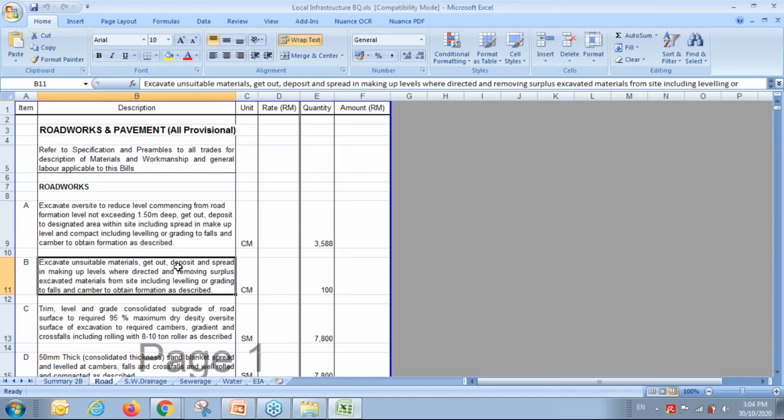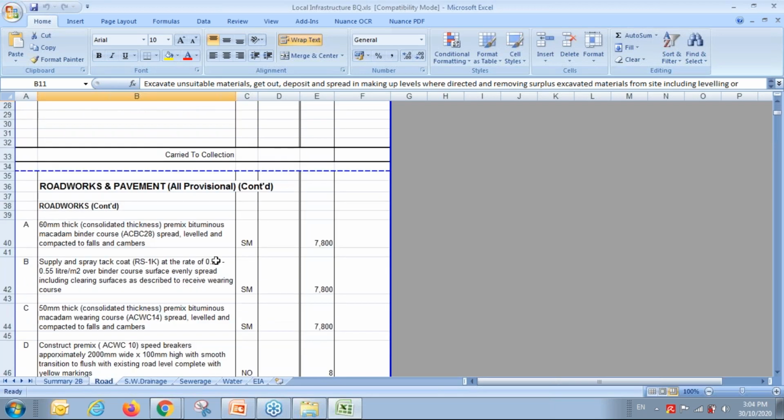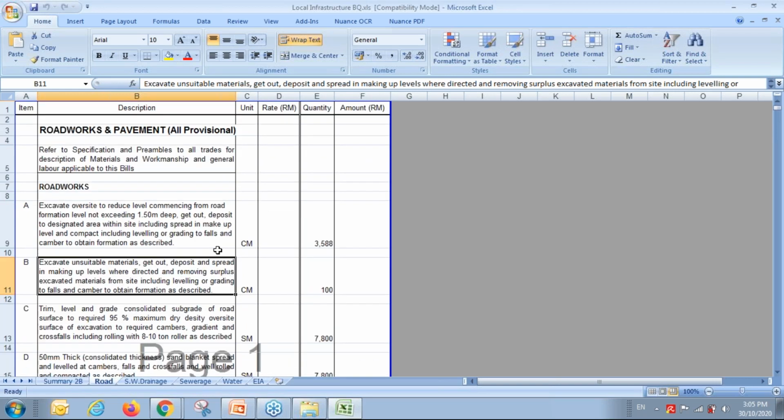You know how tedious it is for the QS to prepare the BQ in Excel format. I don't know how they trace it. That's why we want to change how the industry does its work. Actually, we want to replace Excel; that is the ultimate goal of BuildSpace. So I will show you how to import.